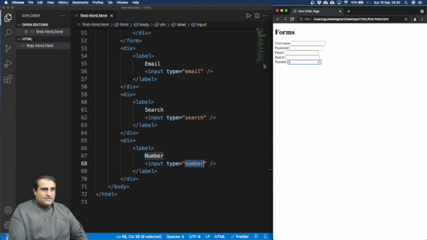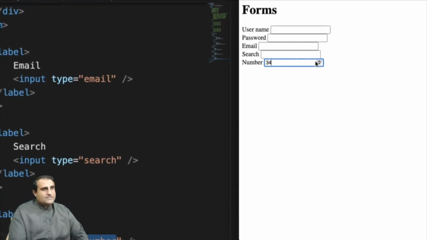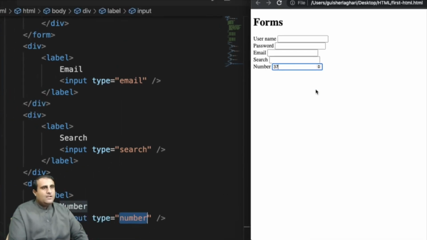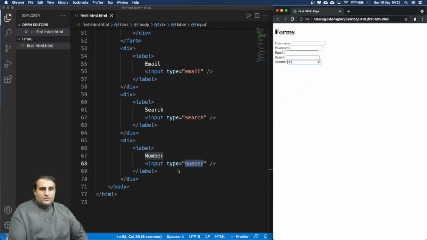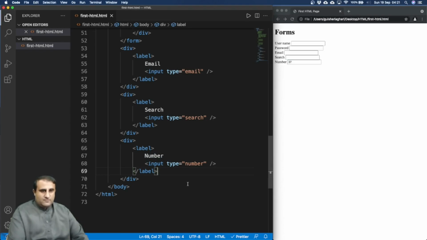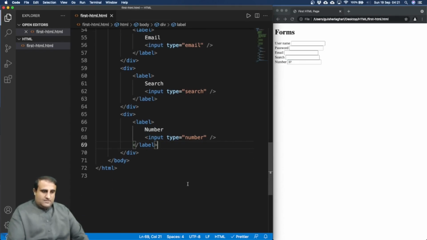We can also enter the number into the field. For example, we can enter the text here, but actually we cannot increase the value here. So for example, we have 33 here. Now if we click the button, the value changes to 34. Okay, so let's see what we have next. Let's copy this.